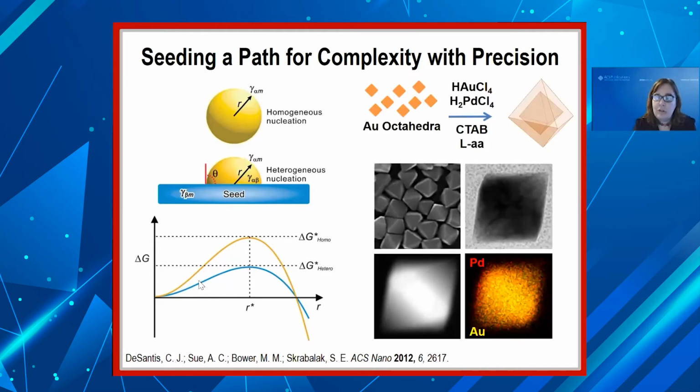So an initial demonstration of the real versatility or value of seeded methods came with our demonstration of seed-mediated co-reduction as a route towards shape-controlled alloyed nanoparticles. At the time, about a dozen years ago, it was quite challenging to achieve shape-controlled alloyed nanoparticles, but you can start to imagine how this may be beneficial in applications such as catalysis.